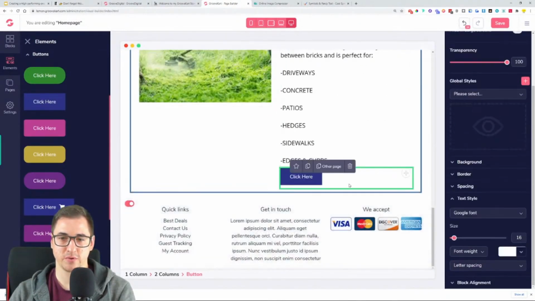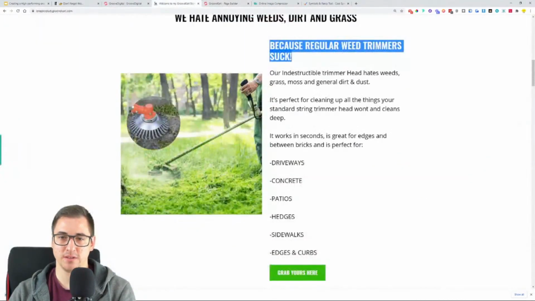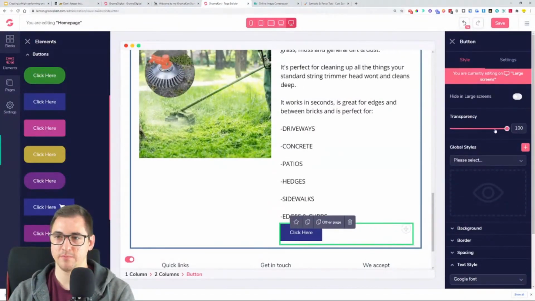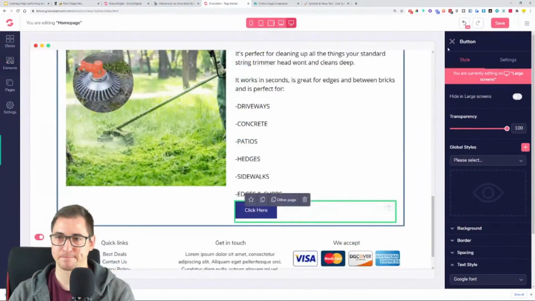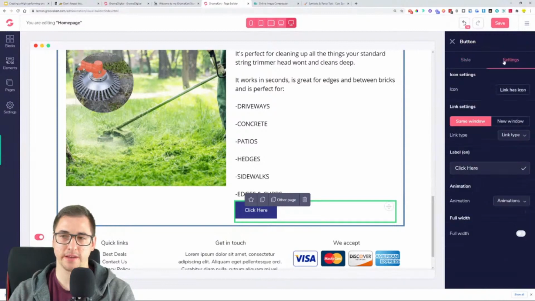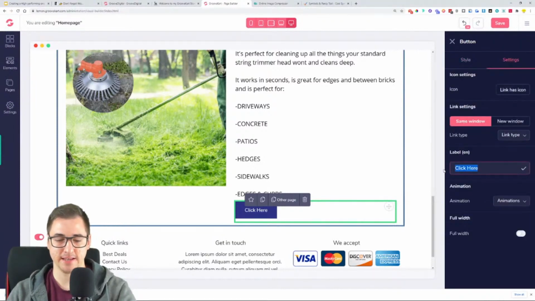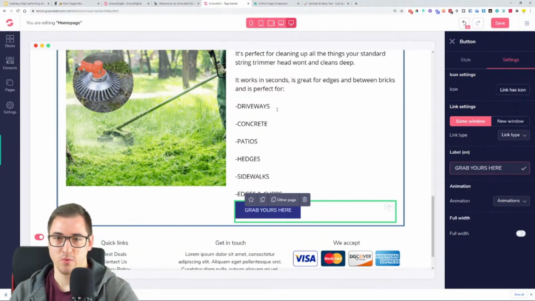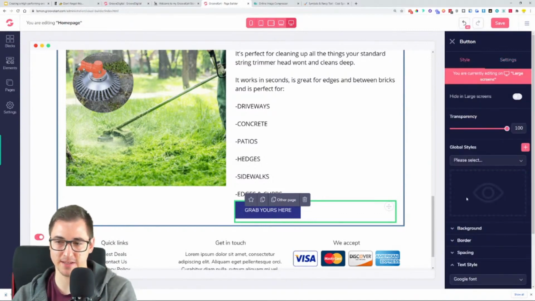Okay, there is our square button. In the button, I want it to say "Grab yours here." So we click on the button, and in the top right hand side corner we see settings. In the settings, this is where we edit the label: "GRAB YOURS HERE" with all caps. After we did this, you can put links on it and so on, but we don't have a place to link the button yet. That will be coming at a later stage.